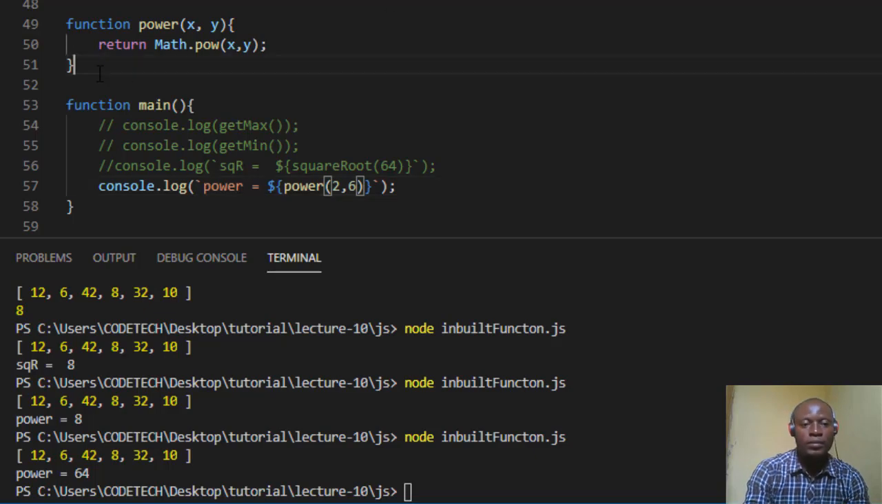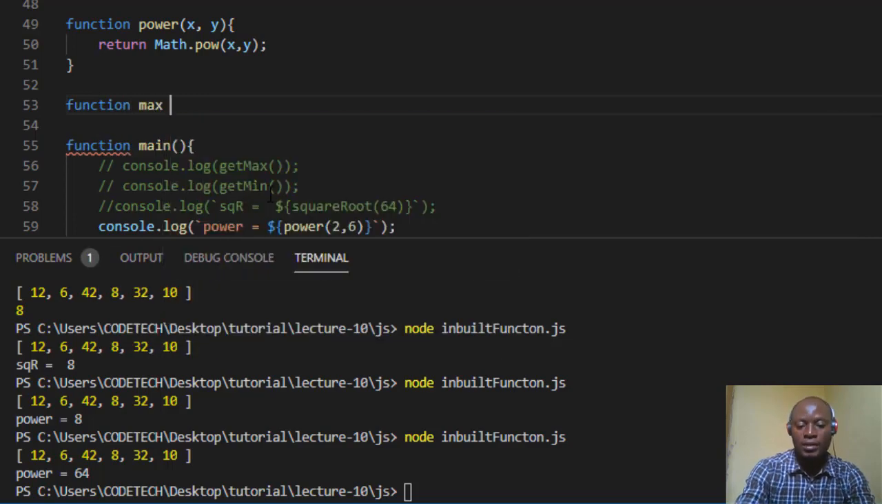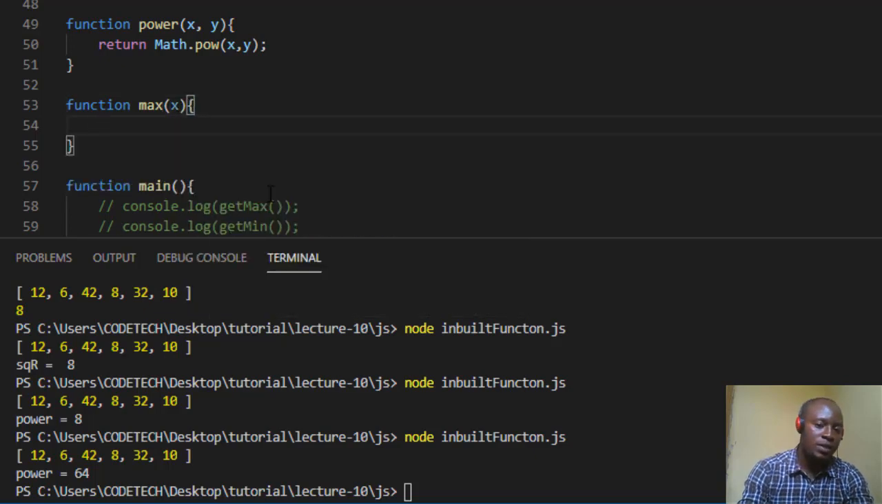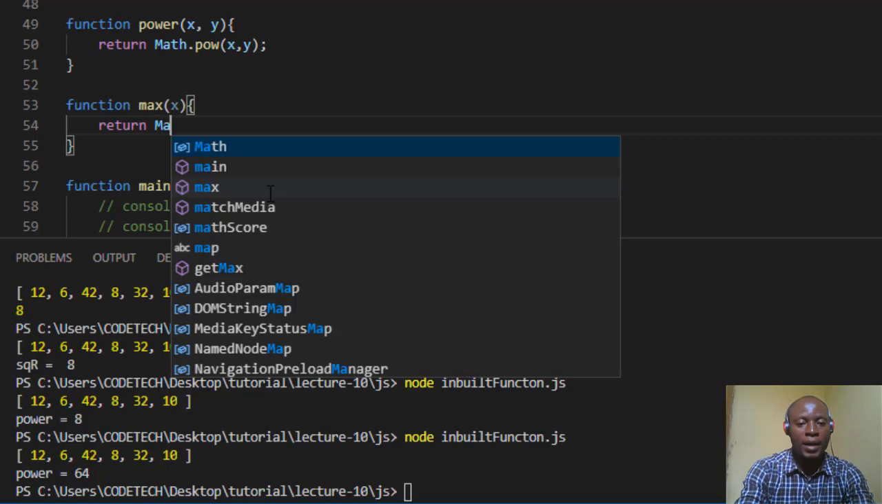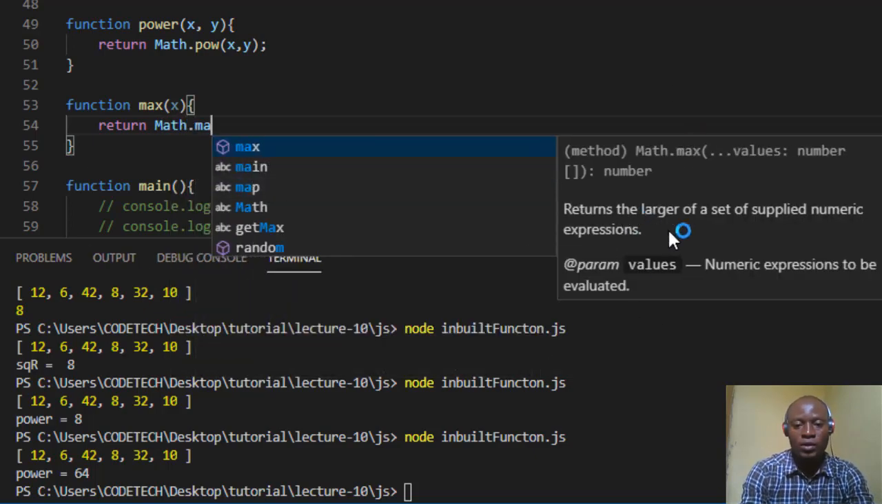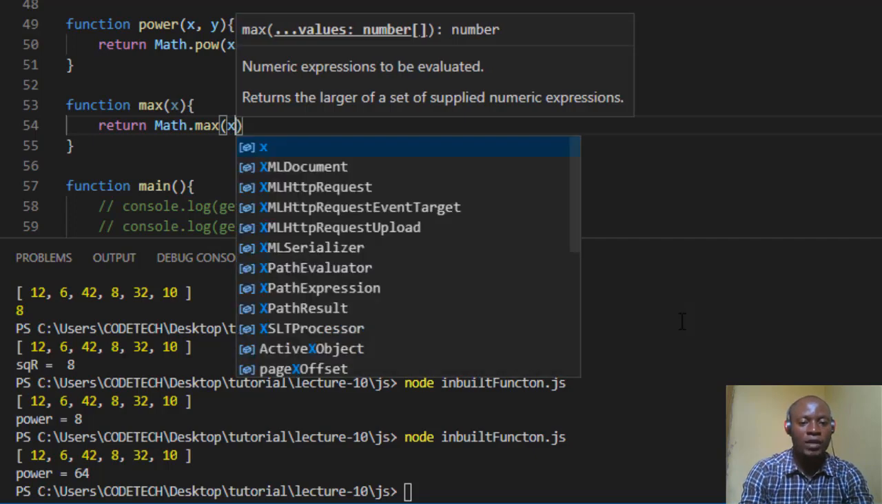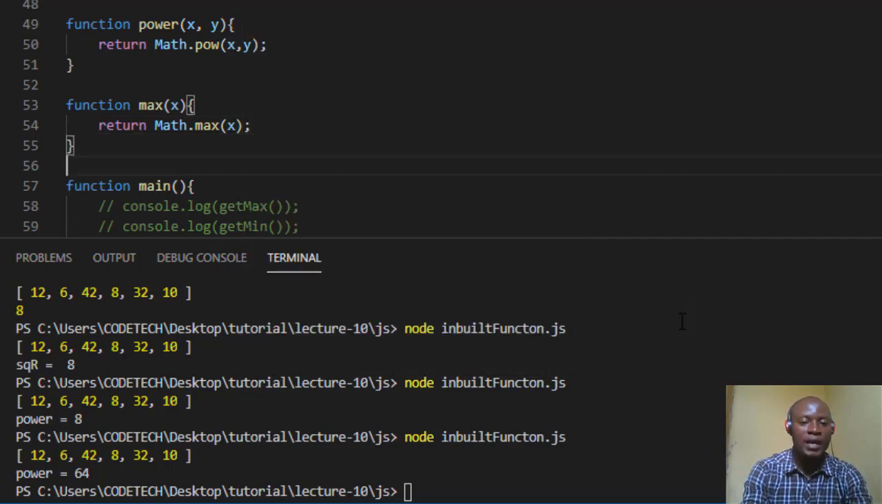And I will just say create a function, call it max. Okay, and maybe this function is expecting an x, which in this case is going to be an array. Then as usual, I'm using one line of code, so I want to return Math.max. I'm still using Math. So return the larger of a set of supplied numerical expressions. So I'm going to be supplying x over there. So x in this case must be an array.